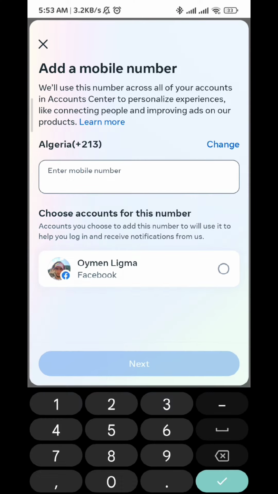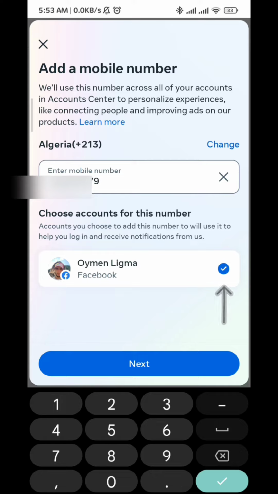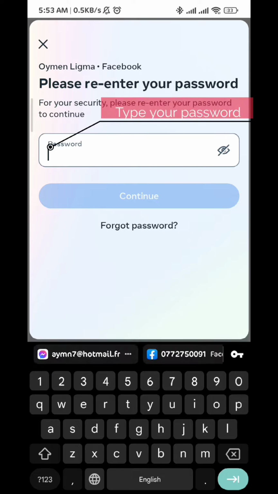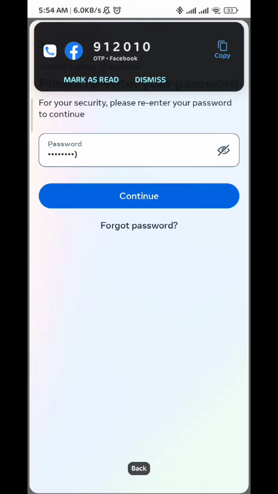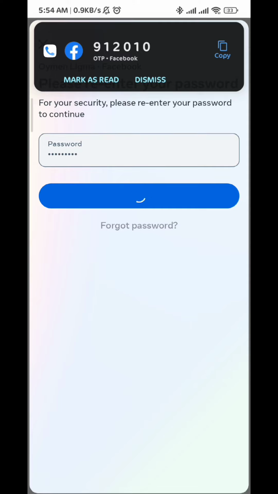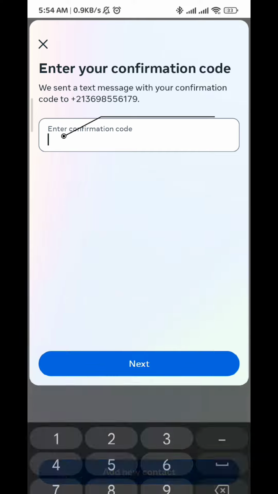then from here type in the number that you want to add. Once you're done, tap on the account right here and then tap on Next. It will ask you to enter your password for the Facebook account. Once you do that, you receive a code, a confirmation code. You'll need to type it in the next screen right here.